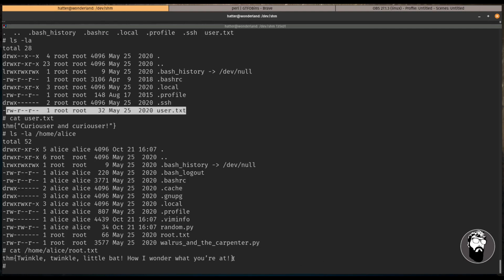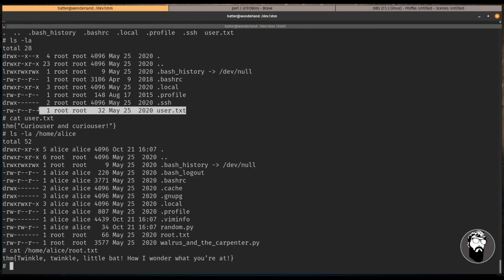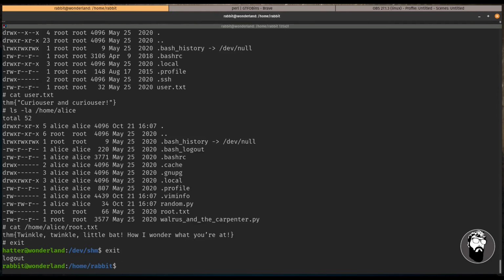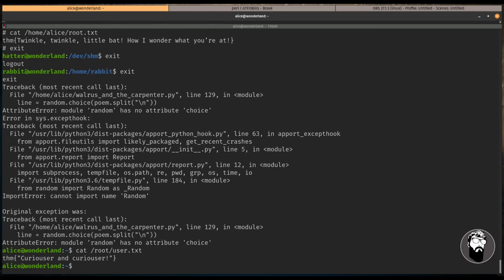So that took a while, and I would guess based on the permissions of this user.txt file, this is readable by everyone. So if we were the Alice user, this is kind of like a mind-bending box. If we were the Alice user, let's get back to the Alice user. We should have been able to read the user.txt file and get the first flag, and we could.